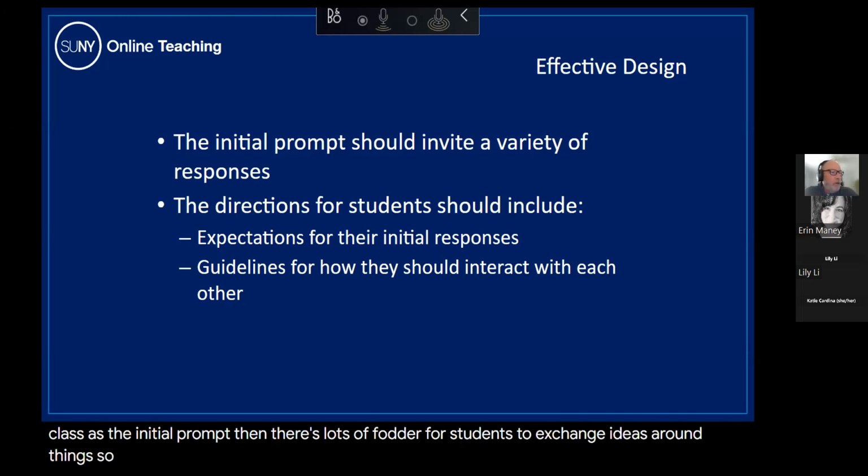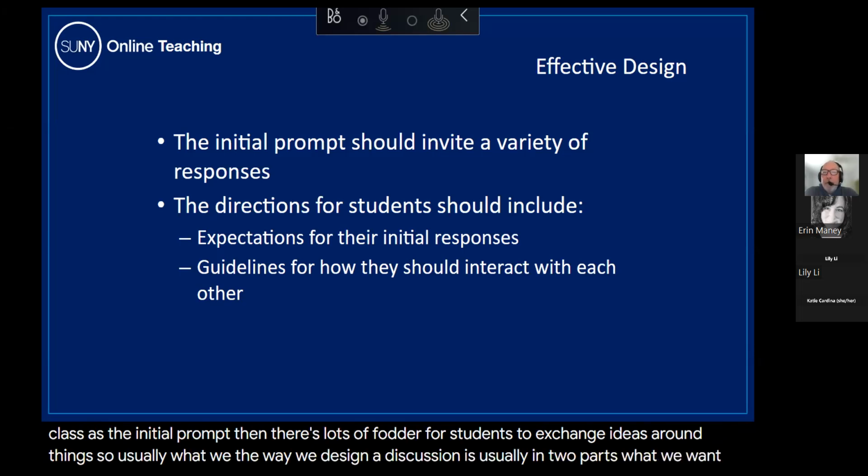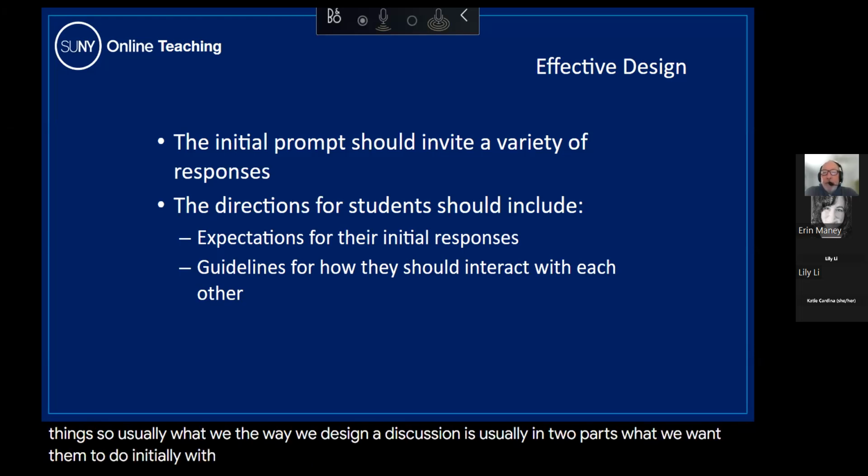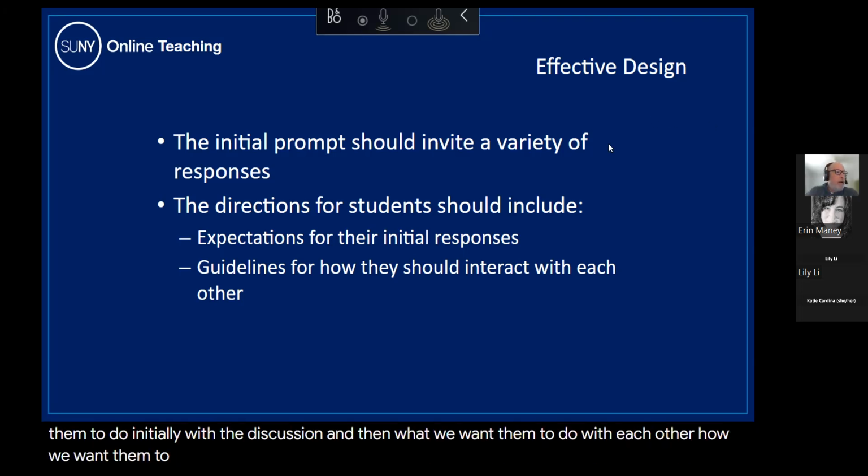So usually the way we design a discussion is in two parts. What we want them to do initially with the discussion, and then what we want them to do with each other, how we want them to respond to each other.